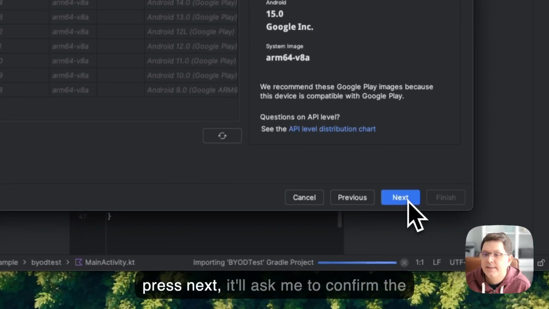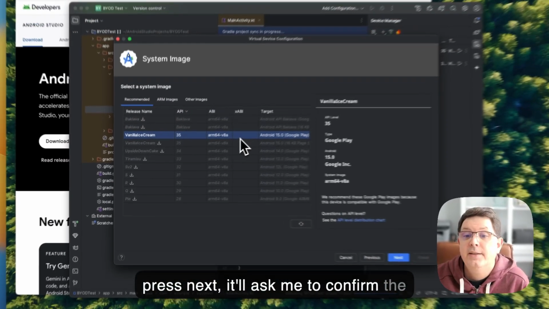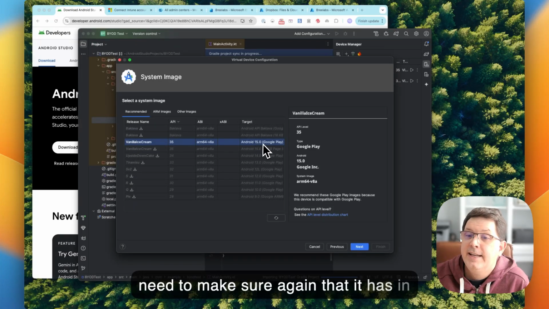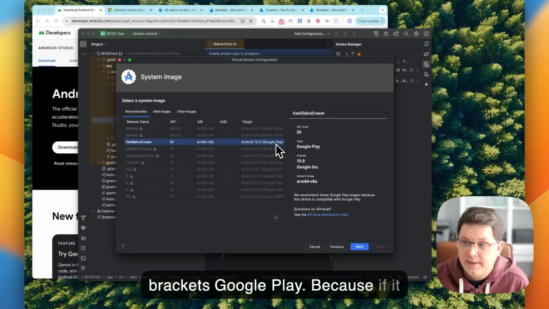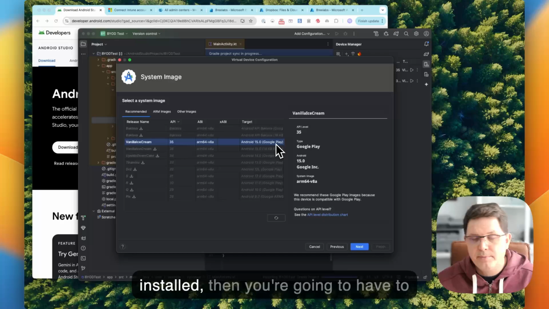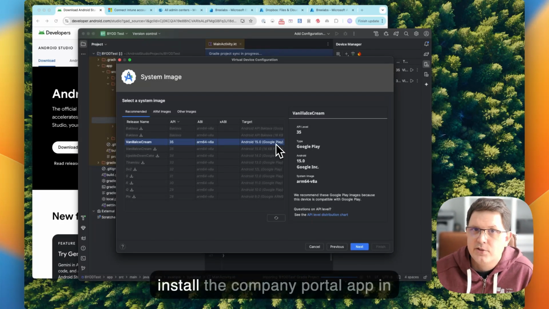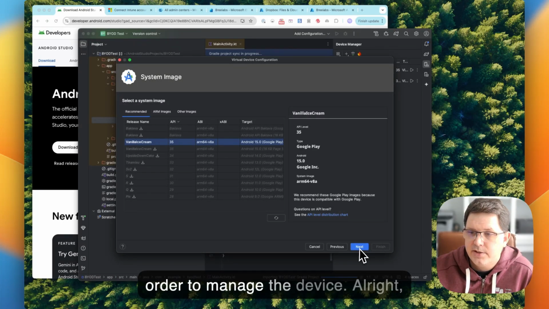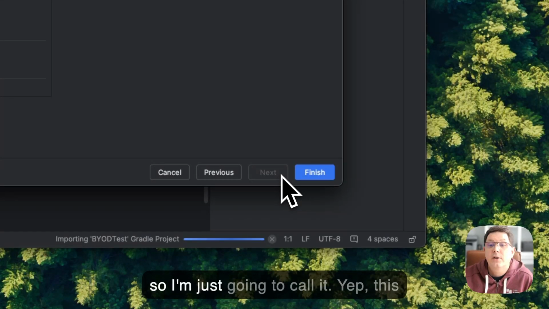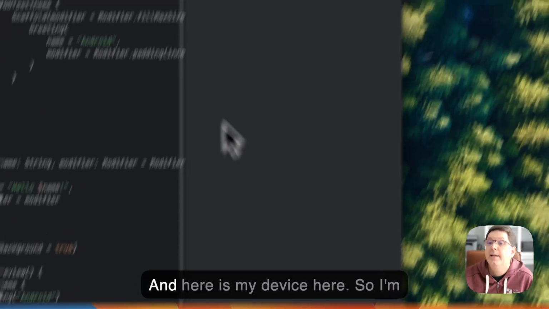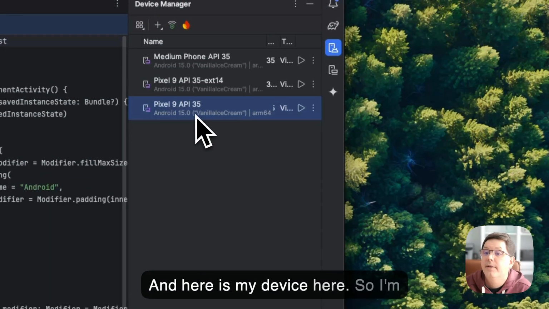If I press next, it'll ask me to confirm the operating system that I want, and you need to make sure, again, that it has in brackets Google Play, because if it doesn't have the Google Play app pre-installed, then you're going to have to start over again, as we need to install the company portal app in order to manage the device. All right, so I'm just going to call it, yep, this looks fine. I'm going to click on finish, and here is my device here.